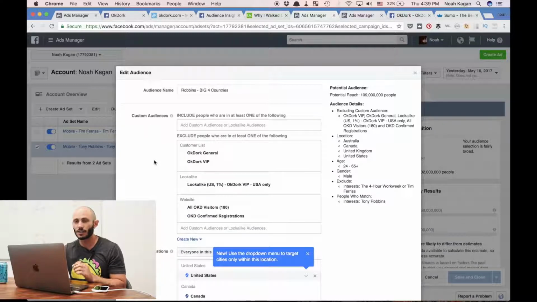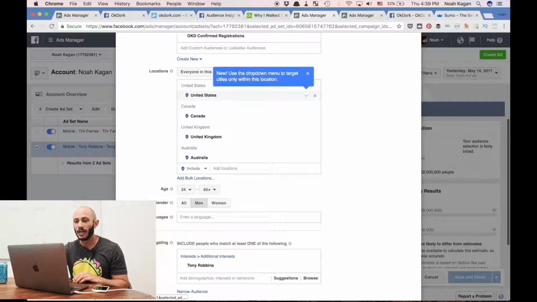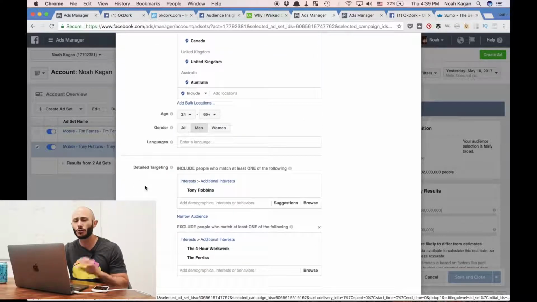In your targeting, I generally do for the Big 4 countries: USA, Canada, Australia, and the UK. You've got to make sure you exclude people who are already on your mailing list. How do you do that? You upload your mailing list as a custom audience and exclude them right here. Now target the Big 4 countries I talked to you about, the age and gender that we just saw from Facebook Audience Insights, and who you're going to target.